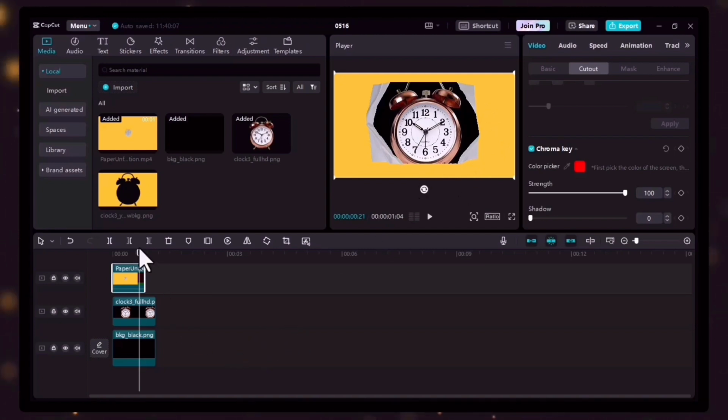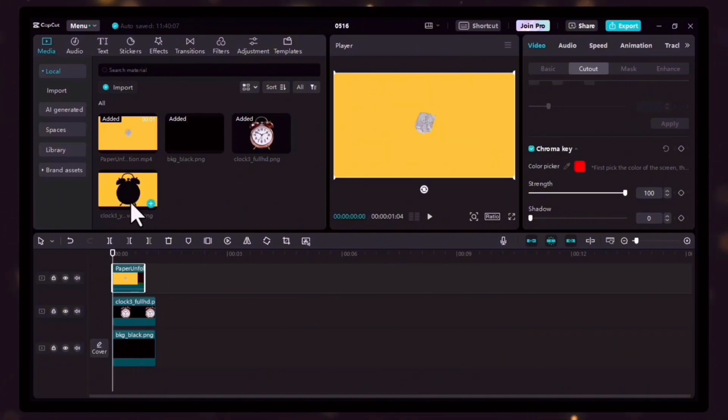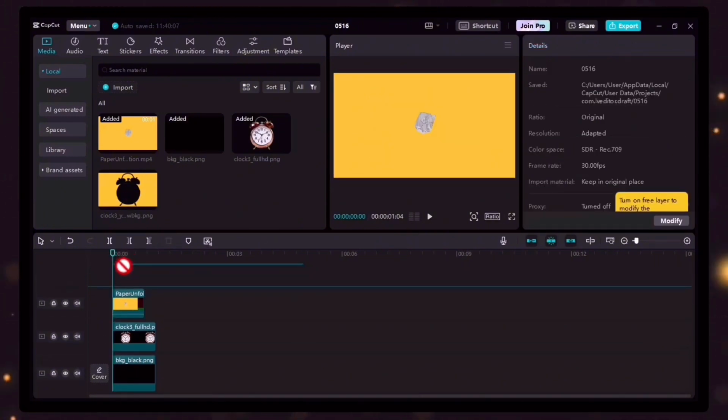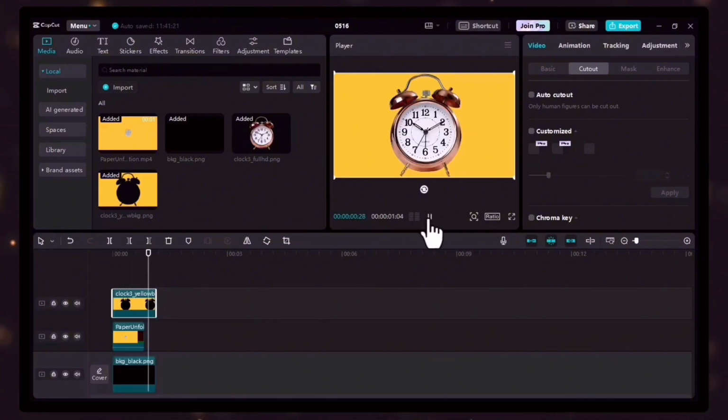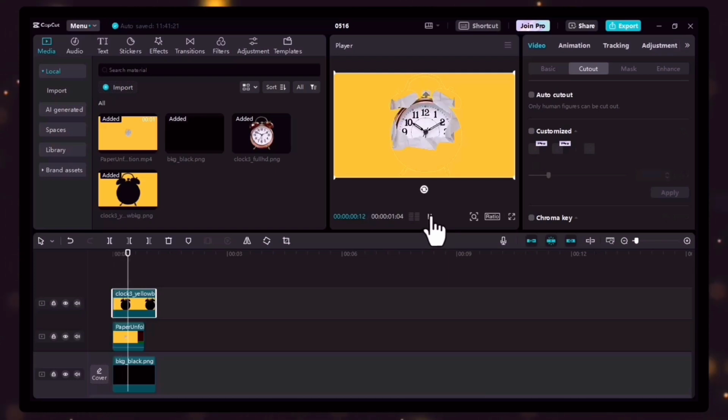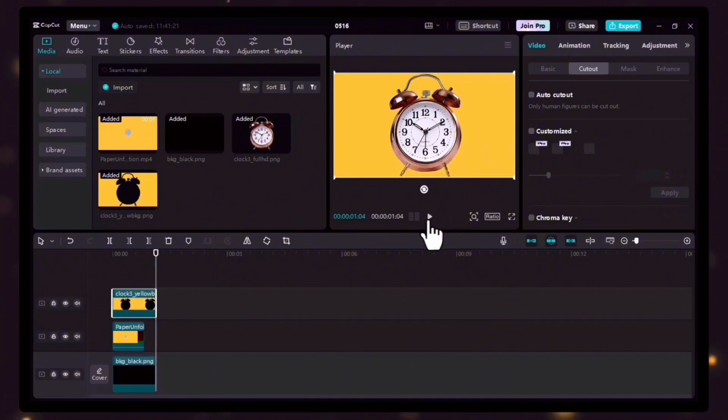I need to add my last item, which is this yellow background. I have subtracted my main image from it. I will adjust the timing. Good. See, the paper unfolds exactly with the shape of my image, which is the clock.